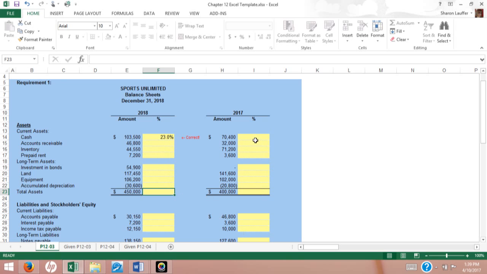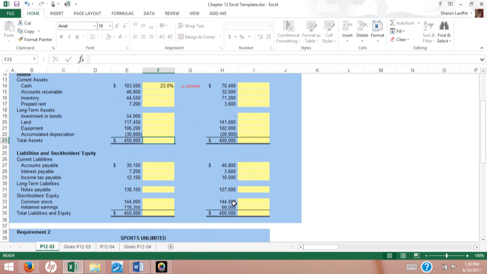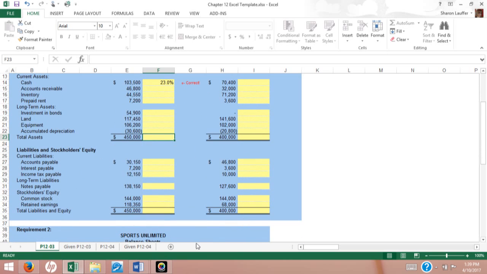Now you're going to do the same thing for 2017. The only difference is that in 2018 we've got total assets of $450,000, but in 2017 total assets are $400,000. So make sure you change your denominator. When you get down to the next section, you're going to do the same thing with liabilities and equity. You take the amount of each line divided by the total liabilities and equity, and the same thing for 2017, divided by the 2017 total liabilities and equity. So you're going to get a percentage of each of those.